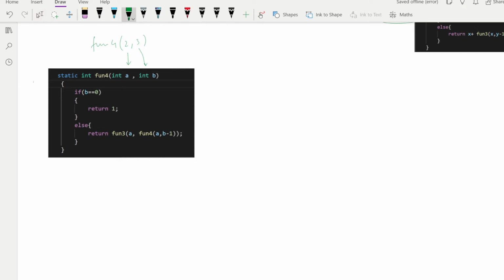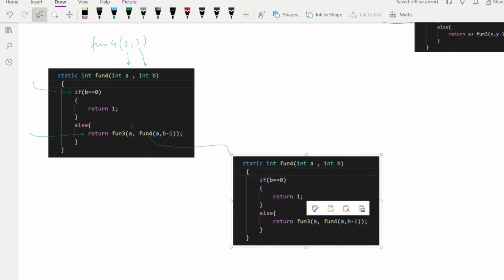So control will first go in if statement. Here B is not equal to 0. So it will go in else part, and in else part we have written a call to function 3 in which we are passing the value A, which is 2. And the second parameter is, here we are calling the same function 4. Let us call the function 4 here. Let us call the same function again, and here we are passing the value A, which is 2, and second is B minus 1. So B is 3, so 3 minus 1, which will be 2. So we are calling the same function by passing the value 2 comma 2.